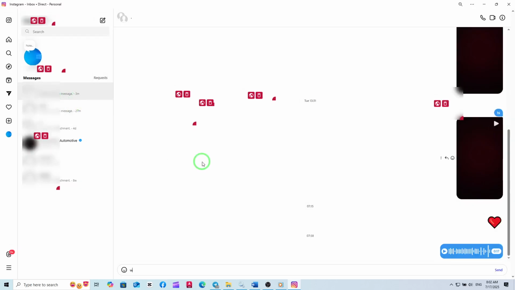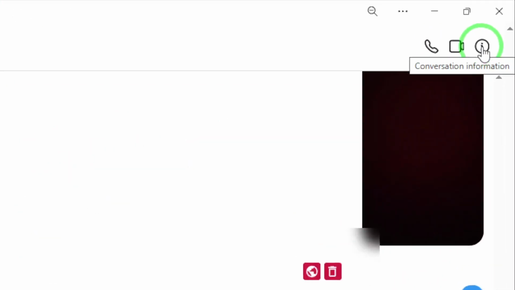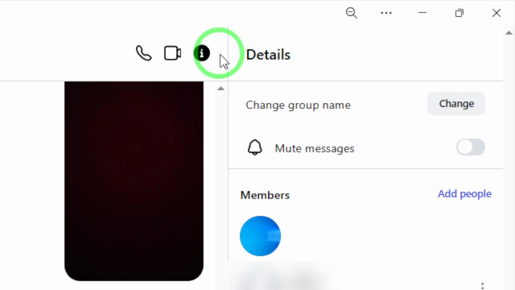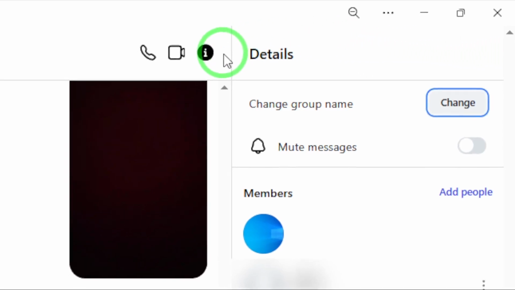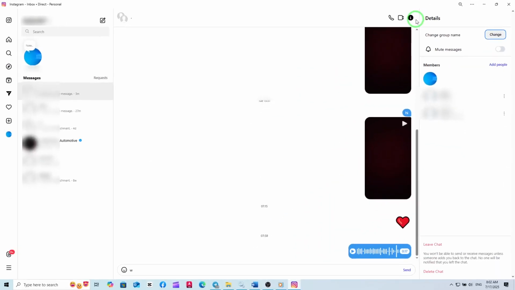Next, find the group chat where the member you want to unblock is located. Click on that group to open the conversation. Once inside the group chat, look towards the top right corner of the screen for the info icon. This icon usually looks like a small circle with an eye inside it or a profile symbol. Clicking on this will open the group's details and settings.